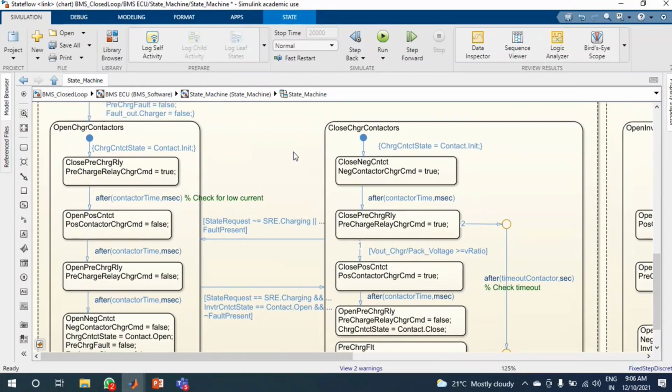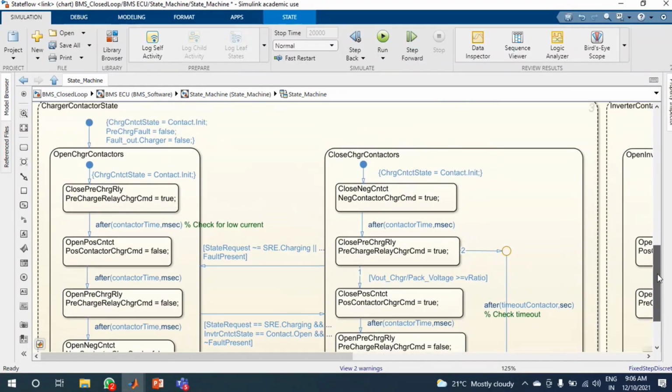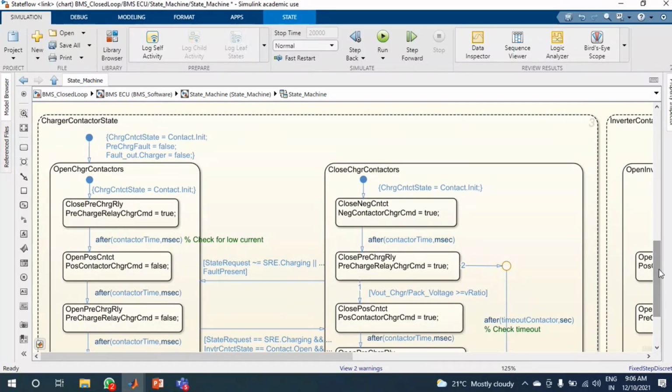Now we'll see. All this information, in majority, will go through the CAN protocol. Sometimes we may go through the PLC protocol also. In the charge contactor state, we first have to check whether the pre-charge fault is there or not, or any other fault is there or not. If these two are false, only then will we go into the contactors of the charger.